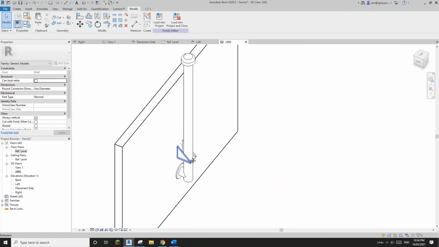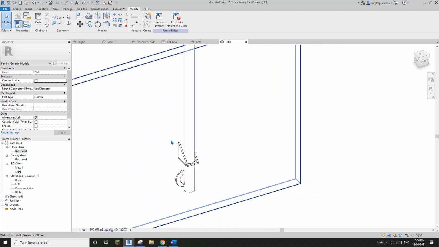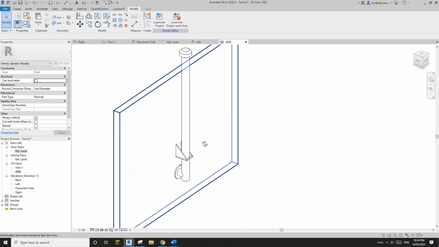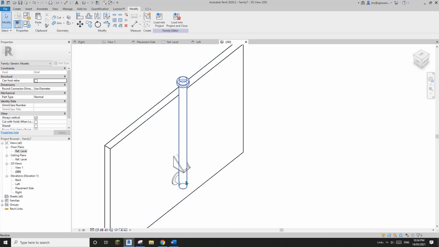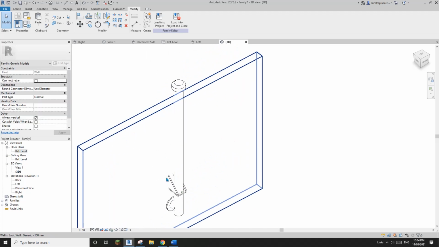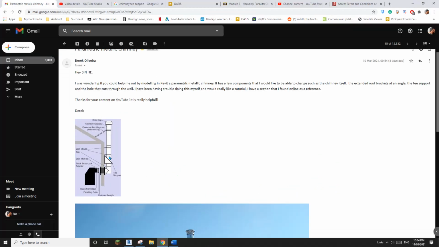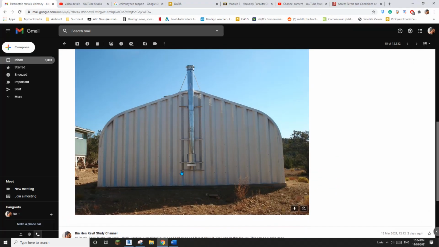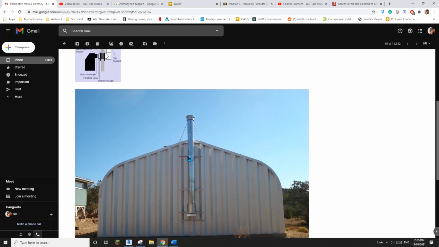Okay, because just like I said, it's not fully parametric, but I want to show you how to model them. And most likely this part won't change much. Okay, so what's next? It looks like what they have. We need some wall straps. Yep, that should be easy.